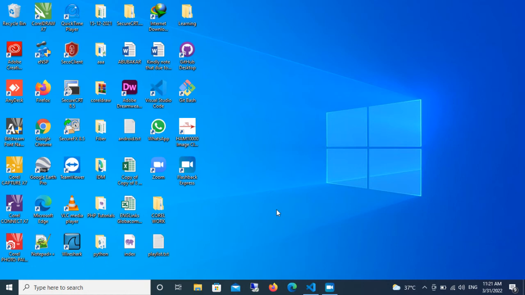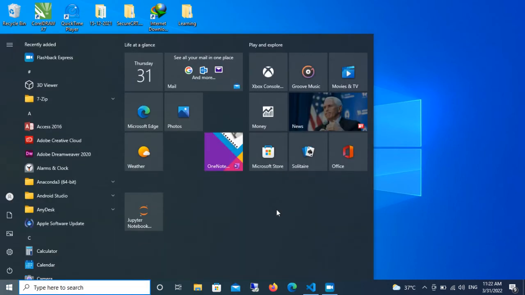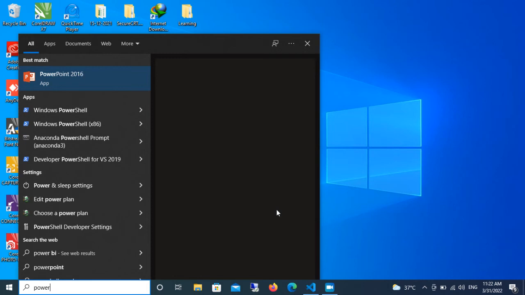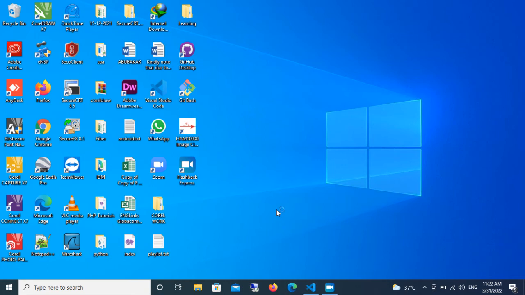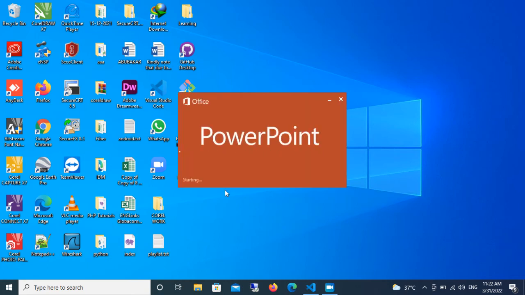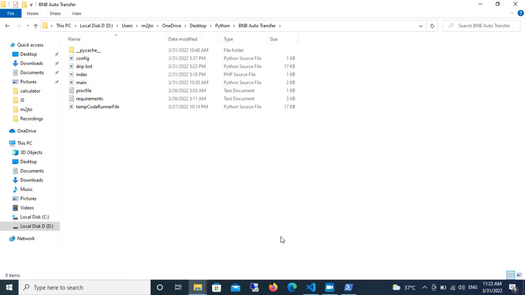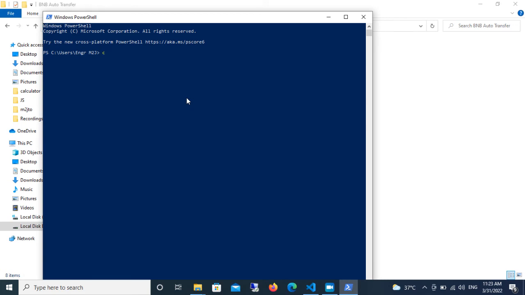So I'm going to be showing you how it works. I'm going to be opening my PowerShell. You can use your command prompt. Oh my goodness, I just went to PowerPoint. PowerShell. Yes, my PowerShell. The first thing I'm going to do is to navigate to the directory where I have my bot. This is where I have my bot, so I'll just copy with Ctrl C and come to my CD, change directory. As you can see, I am now in the folder.